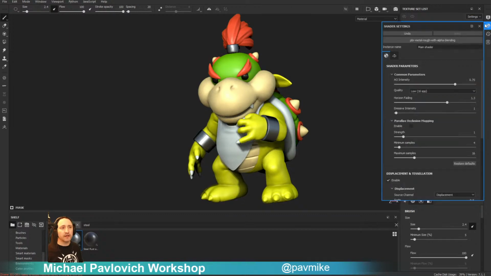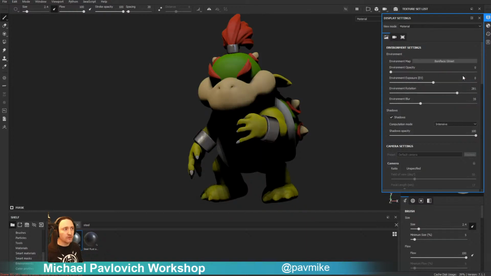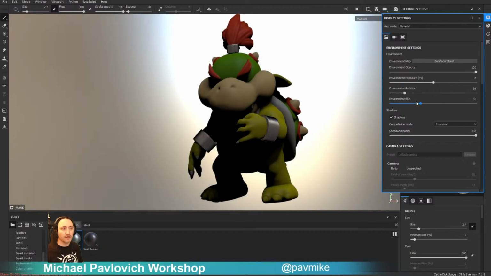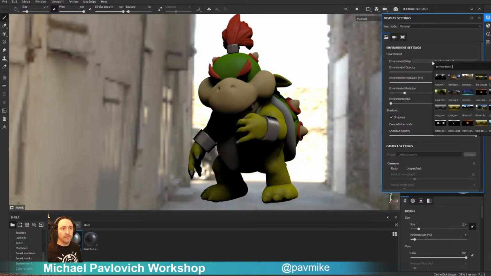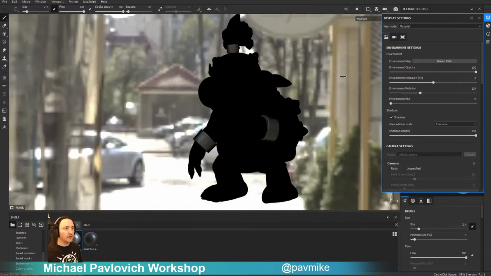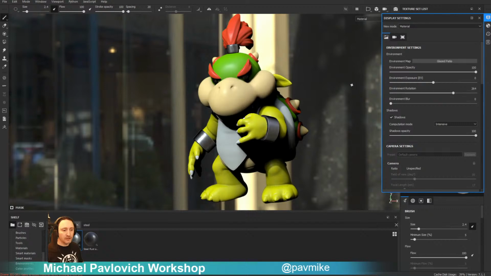We also don't have to stick with that light. We can go in here to our display properties, go in here to panorama, and change the lighting scenario here. If we want to see that, we can turn the environment opacity back up and turn the environment blur down so we can see what our lighting environment actually looks like. Glazed patio, there we go. This would be more of a daytime scene here.